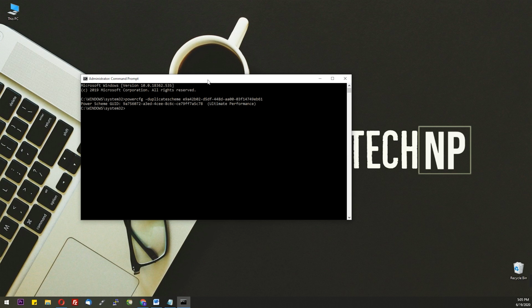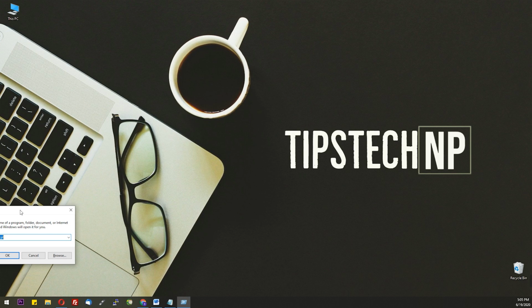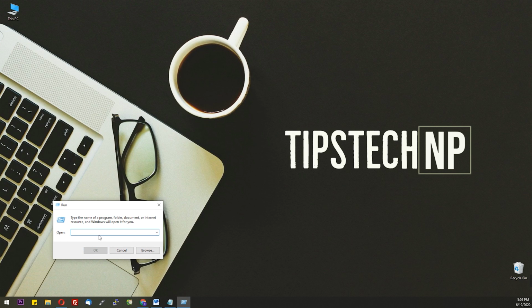So for that, we will open our power management mode on control panel. For this purpose, I'm going to show you the easiest way to go to the power management mode. For that, on your keyboard, press Windows and R button at the same time, which will bring you a run prompt. And over here, type powercfg.cpl and hit enter or OK.